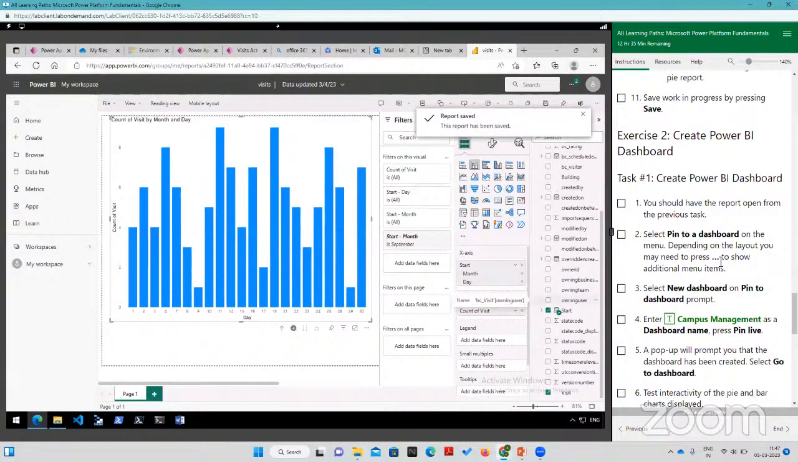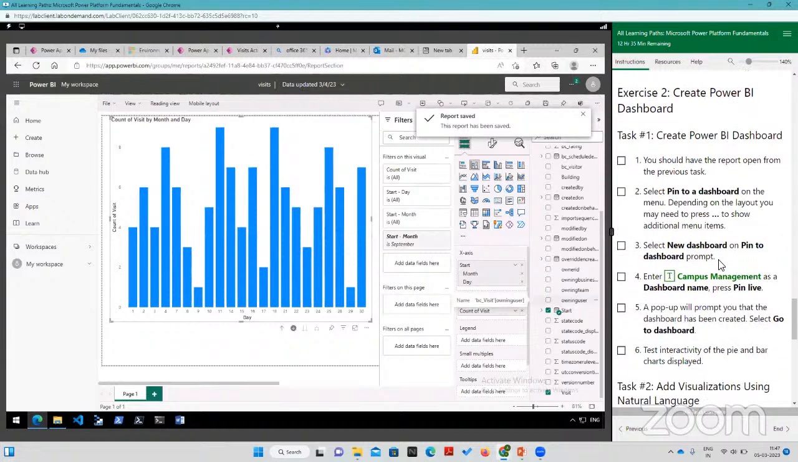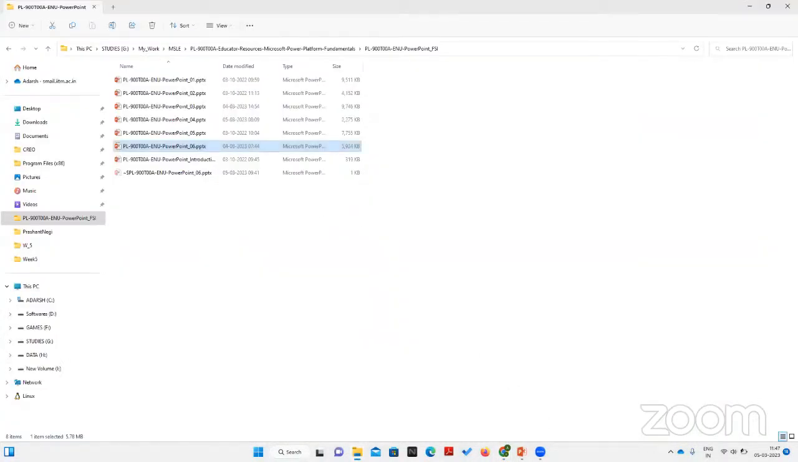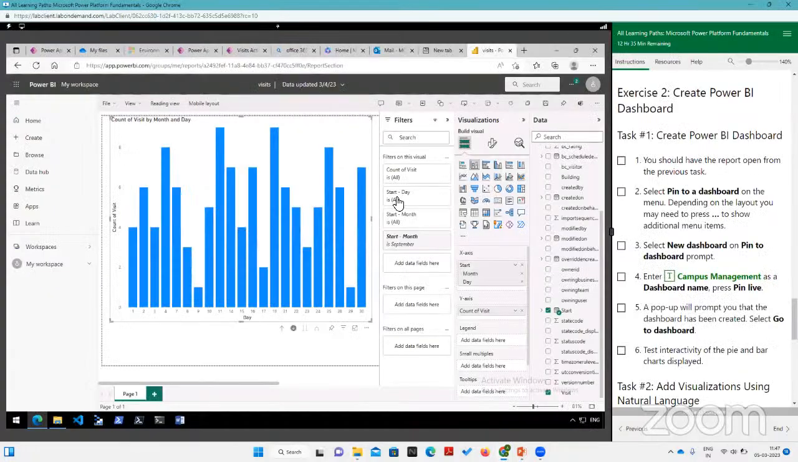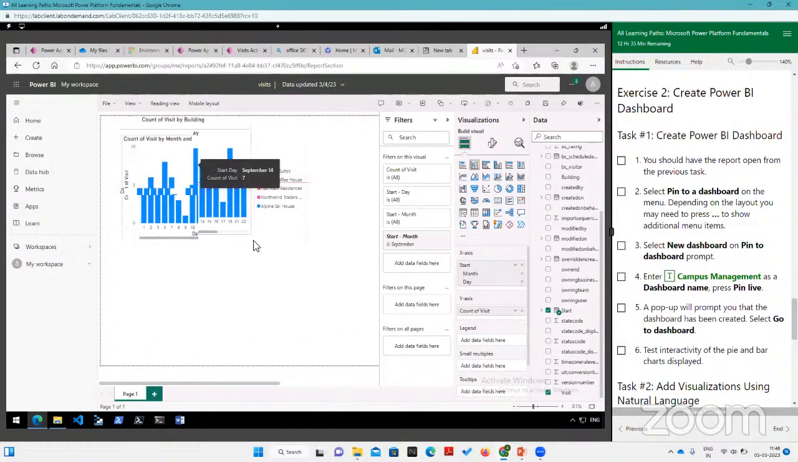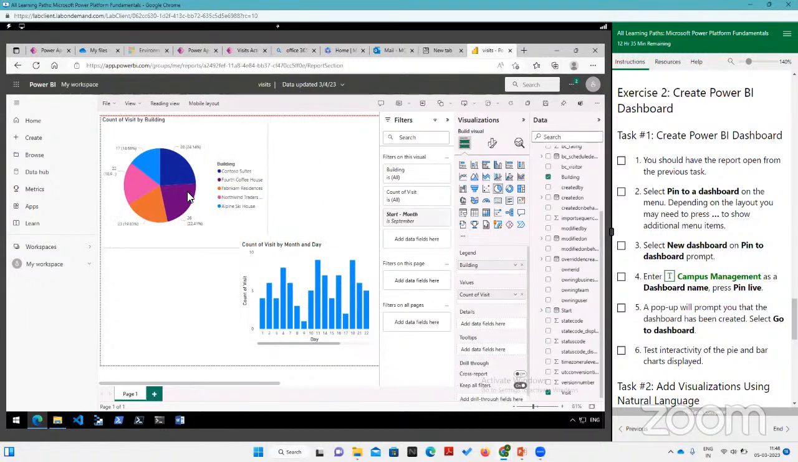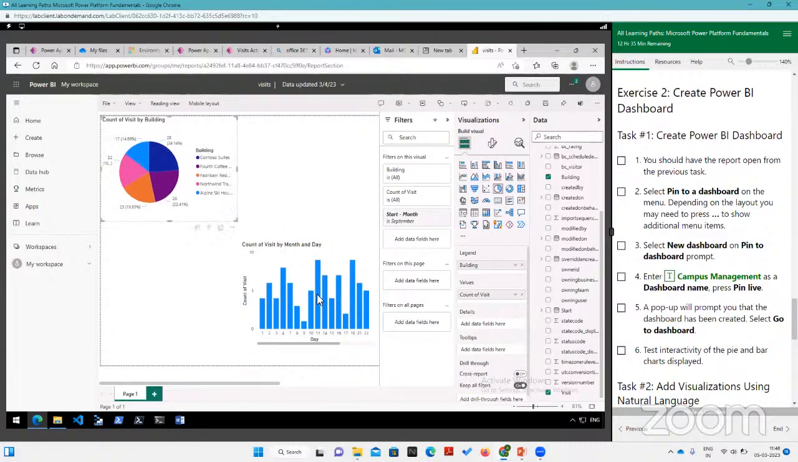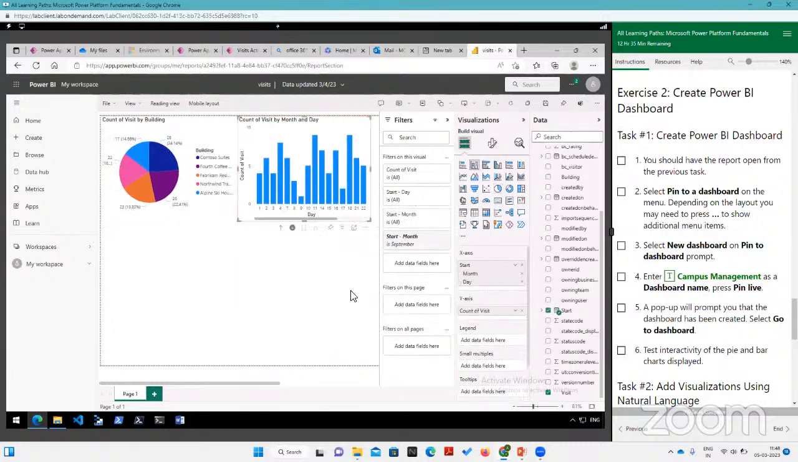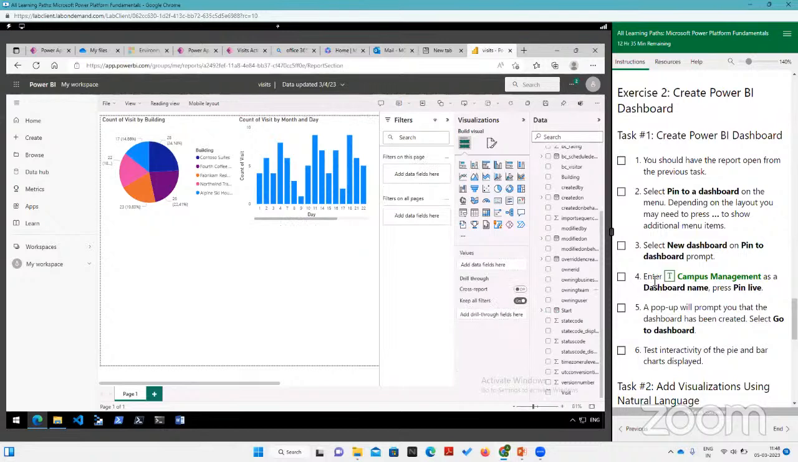Now we'll try to create a dashboard. Creating a dashboard means you will have to pin certain visualizations at a specific part of the page. I've just maximized it a lot, but what I want to do is pin it. I want this pie chart to appear here and stay here, right? And I want to bring this column chart here and stay here. So let's try to do that.